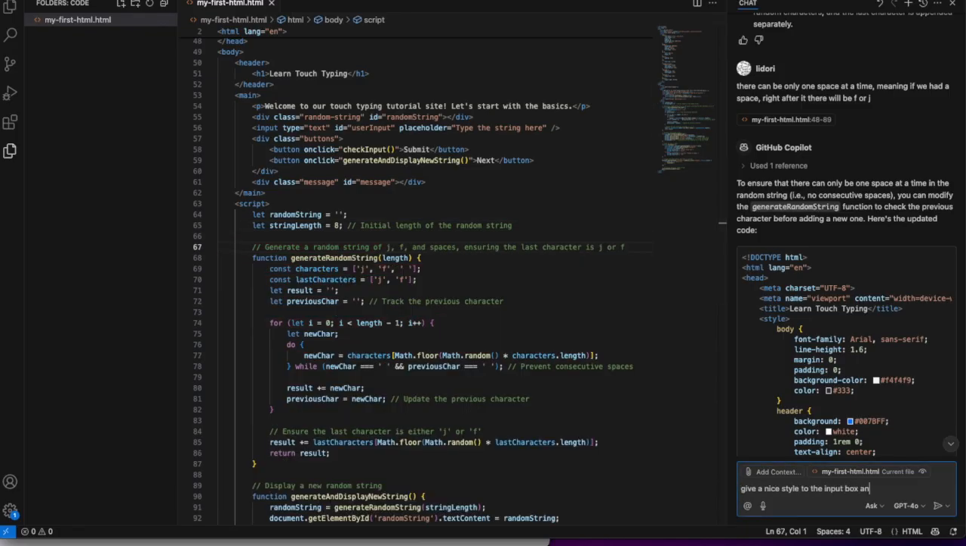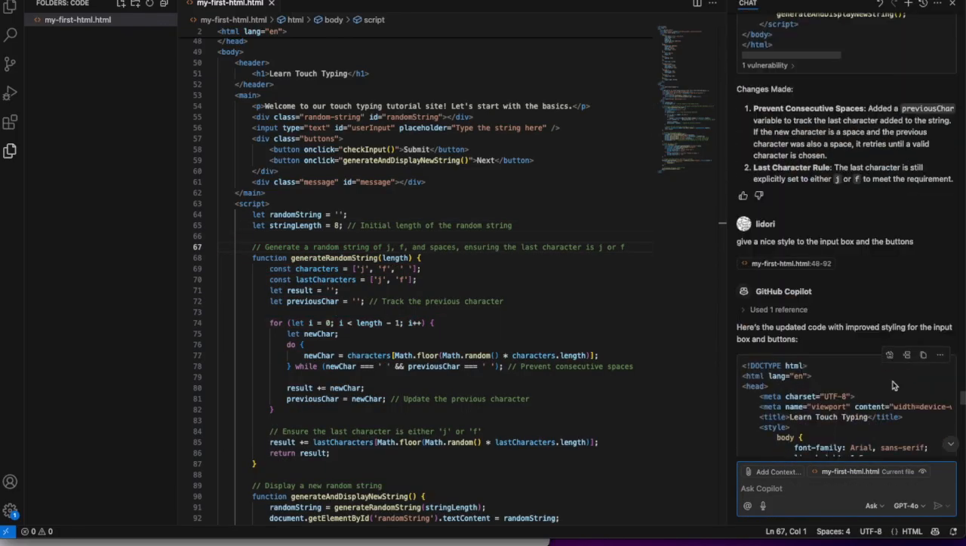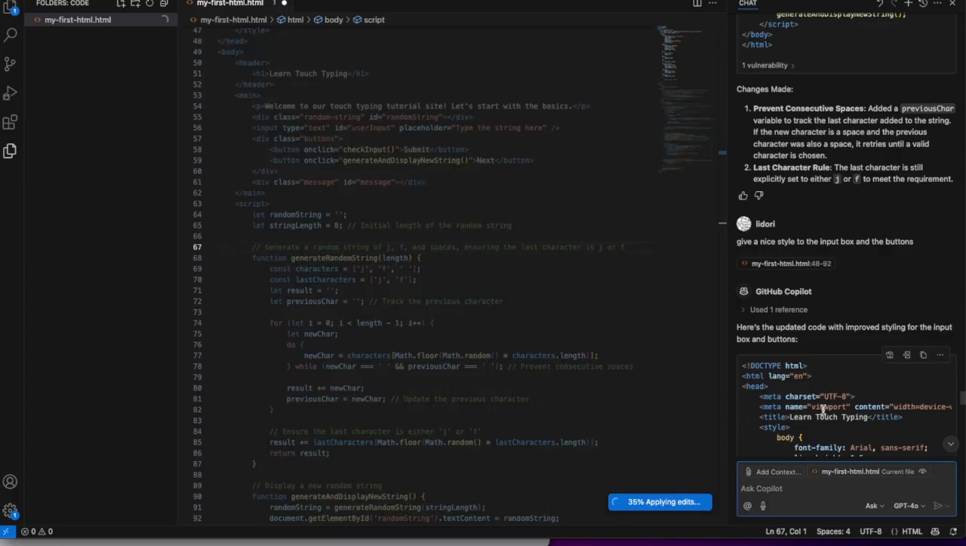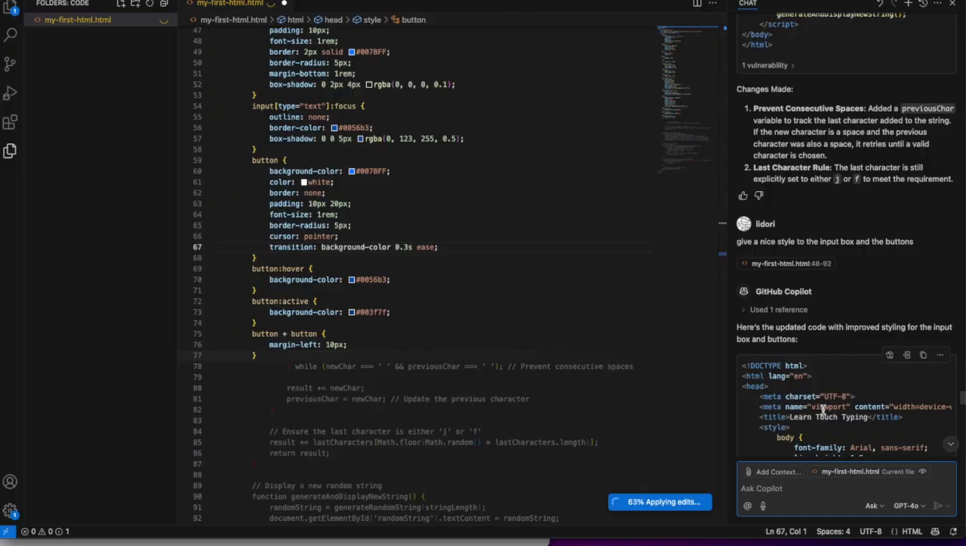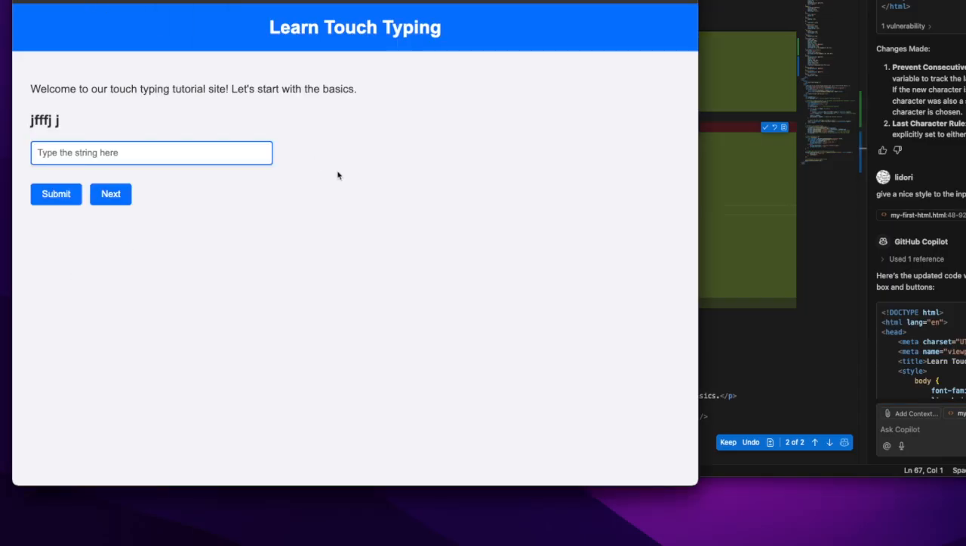The default input box and buttons looked plain, so I asked Copilot to style them. Without specifying a design, it chose a simple but clean look. I liked it and kept it as is.